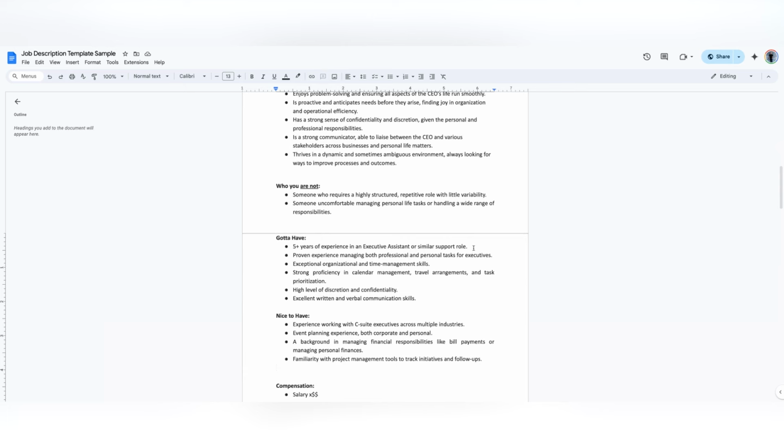Gotta have. I don't really care if they had, for this particular role, 5 years executive experience. If you're hiring for a role, maybe a media buyer to run your Facebook and Instagram ads, your meta ads, you need someone that has probably 3 to 5 years experience.